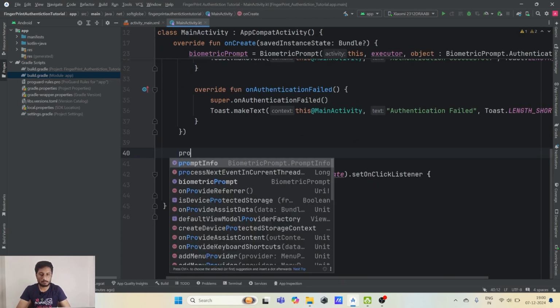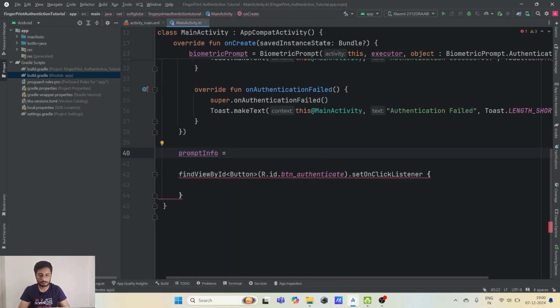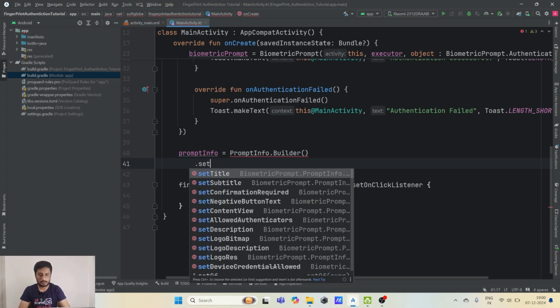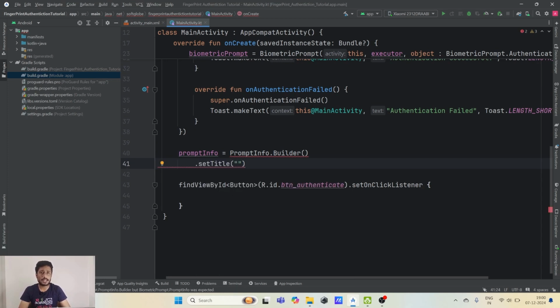So let's write prompt info equal to prompt info dot builder dot set title. We can set any title, subtitle for this authentication window. So for this we'll write just Technopoints authentication.